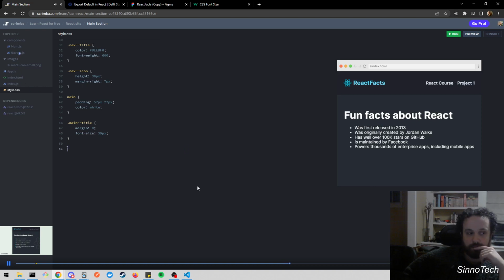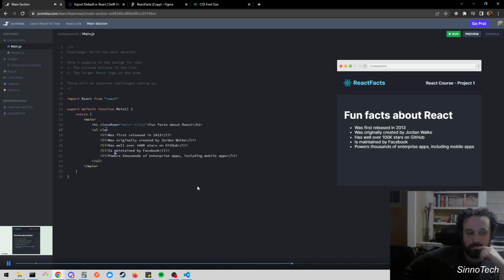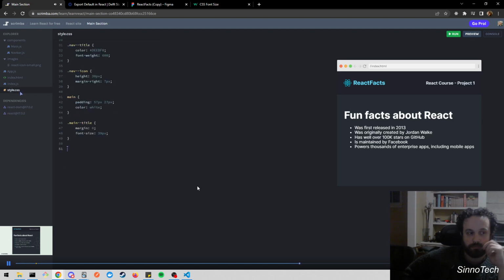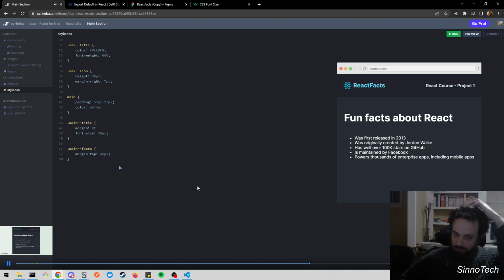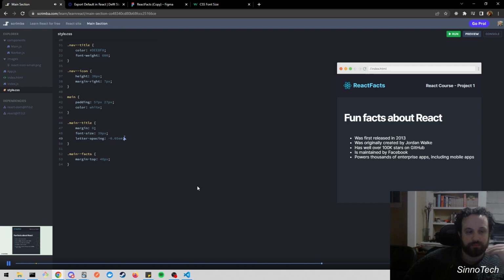I'm going to give my unordered list a class name. Let's say this is main dash dash, we'll say facts. And we will select our main facts, and I'll give it a margin top of, it looks like the design says, 46 pixels. Now actually I just looked at the Figma file and noticed that our title has a slight change to the letter spacing. So I'm just going to copy and paste that here, and yeah, that compresses our H1 a little bit.